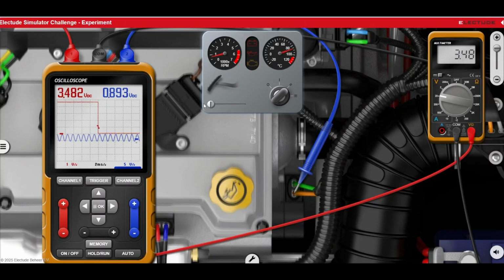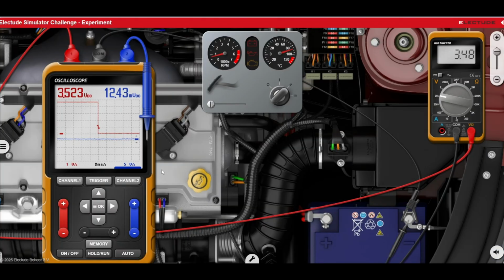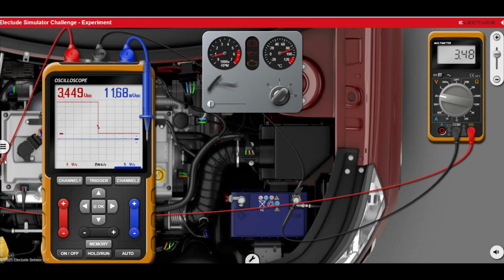What else can we try with this? While we still have the oscilloscope with us, I think we can go to, let's disconnect from the sensors.